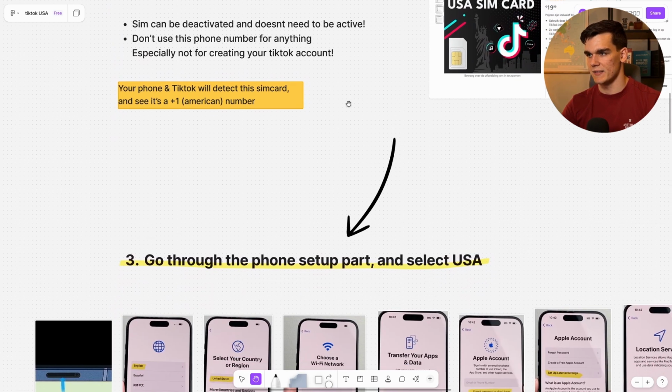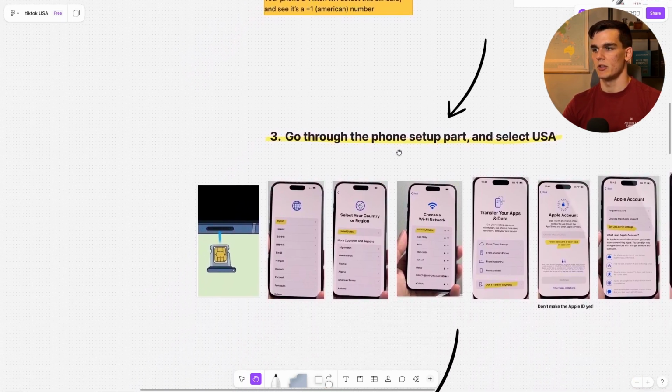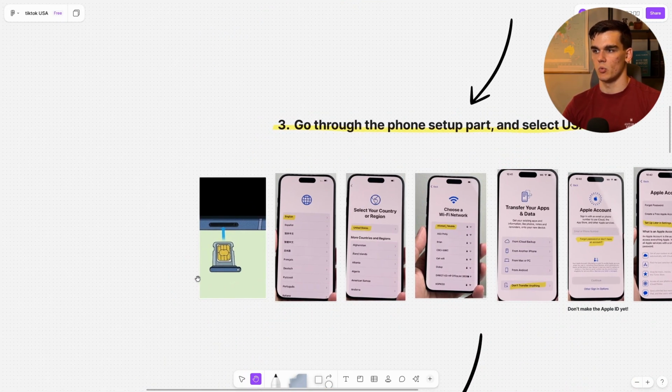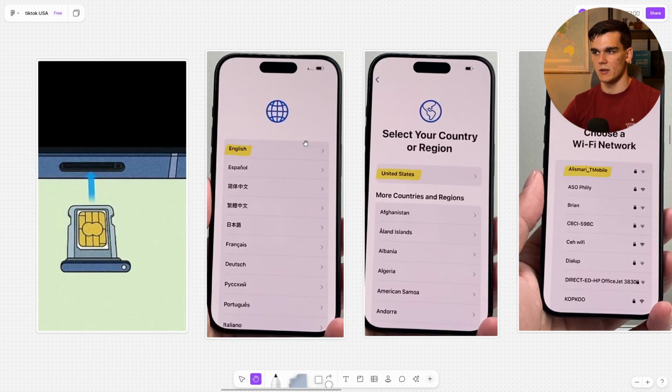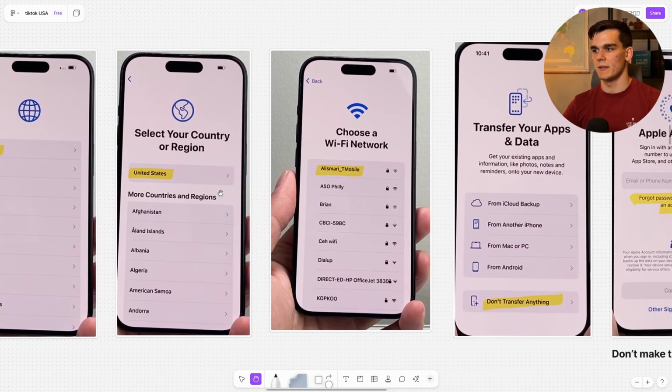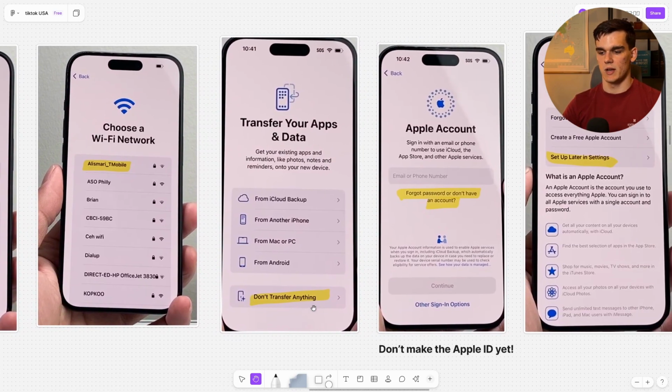Then we go over to the next step, and that is going through the phone setup part, setting up your phone from scratch and selecting USA. So you want to put your US SIM card in the phone and then go through the process. You want to select English, United States, then you can connect to your Wi-Fi here. And for transfer apps and data, don't transfer anything.